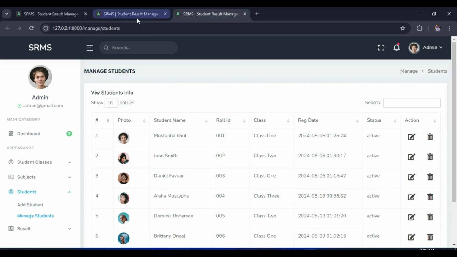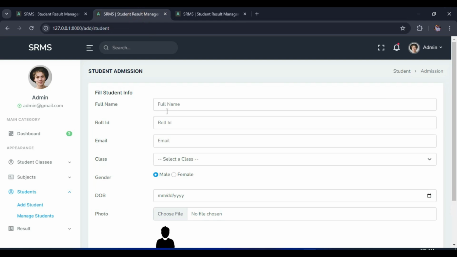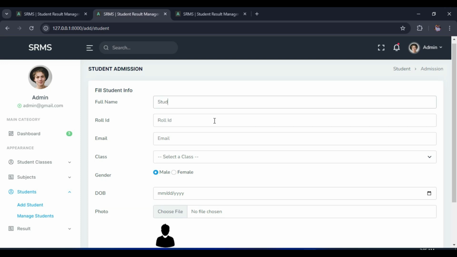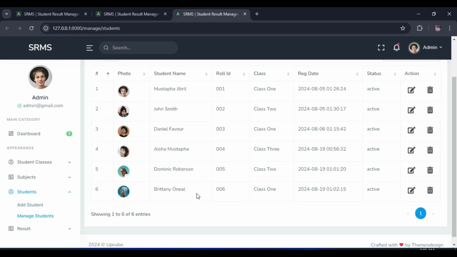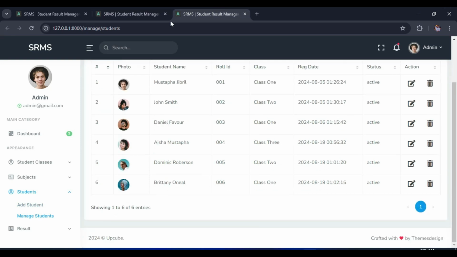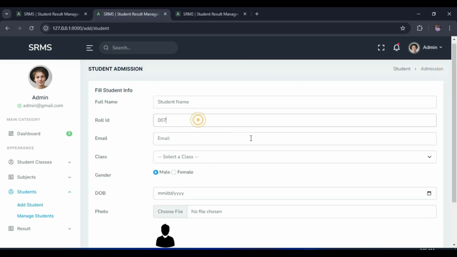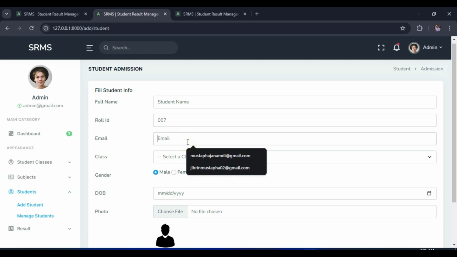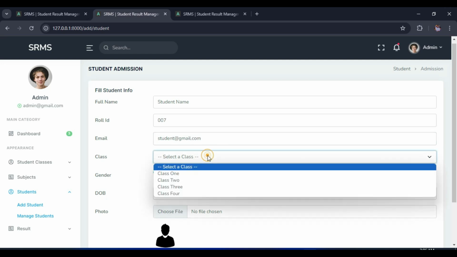So basically right here, our admin can go ahead and add a new student. So let's go ahead and add a new student. Let's say student full name should be student name, like so, and role ID, let's give it a role ID of 007, because here we have a student with role ID 006. Great. Okay, now let's go ahead and say email should be student@gmail.com.